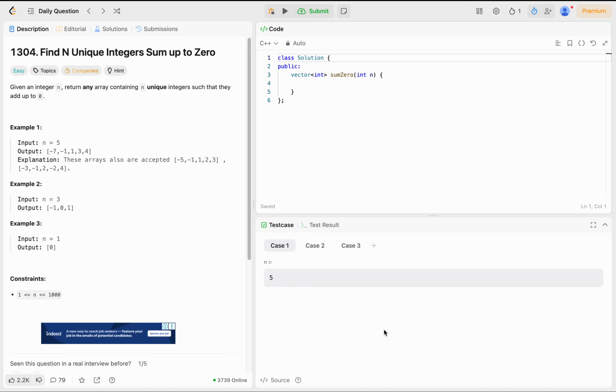For example, in example 1, we are given n equals 5. The output generated is -7, -1, 1, 3 and 4. If you sum these integers, it returns 0: 3 plus 4 is 7, 7 plus 1 is 8, and then -8 sums up to 0. There are other possible ways to create an array, like with this combination or this combination.